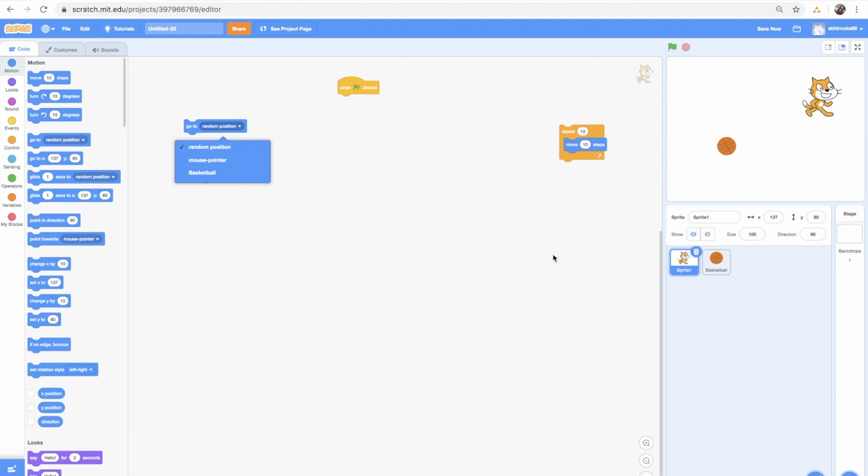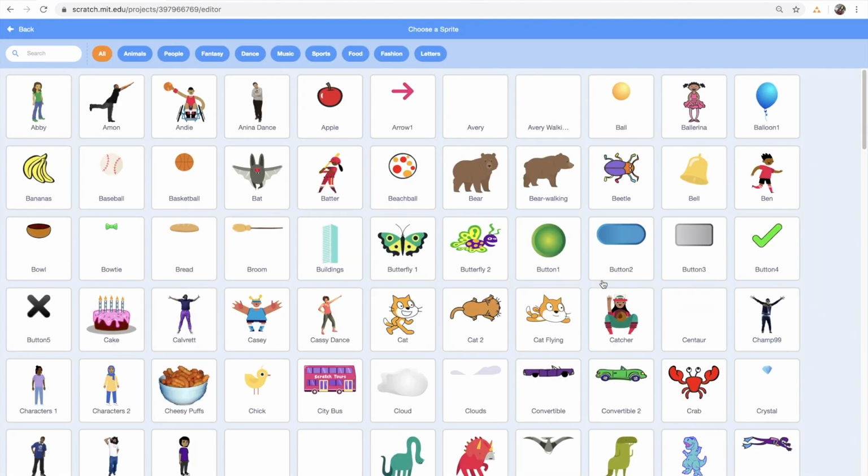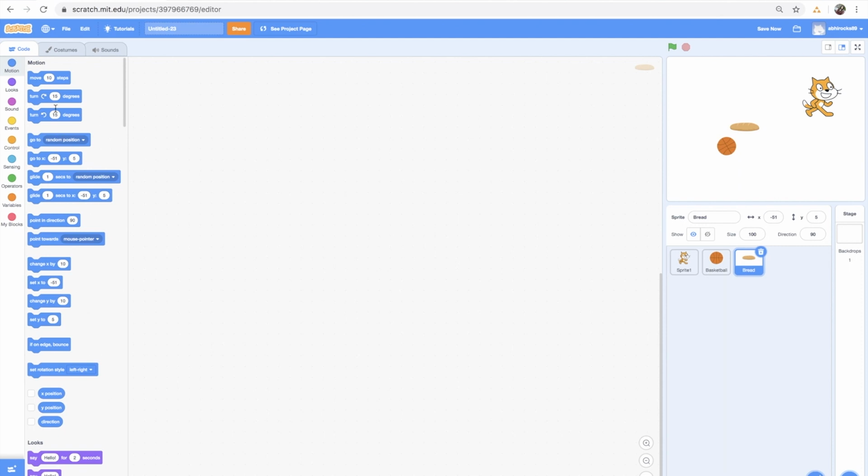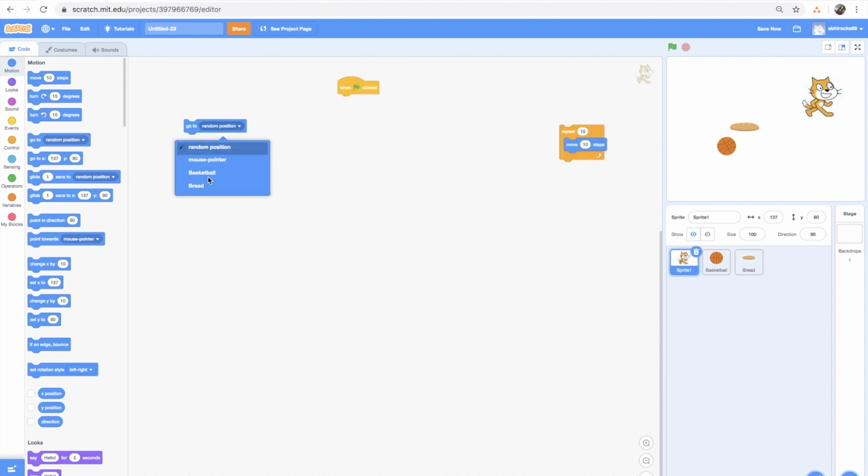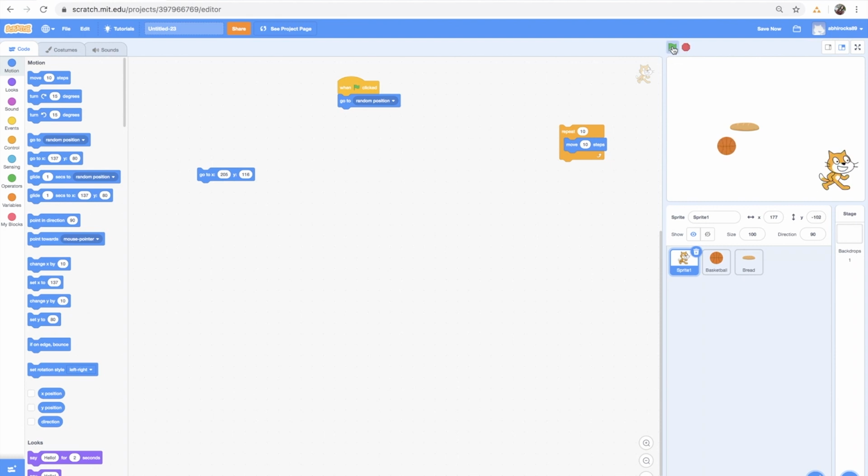For example, let's say I add another sprite and go back to the drop-down. We will see the new sprite listed here. Let's try go to random position. First, run it, and you can see the sprite going to some random position every time you run.